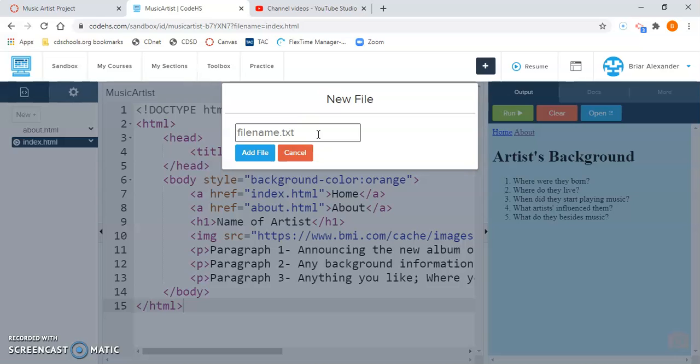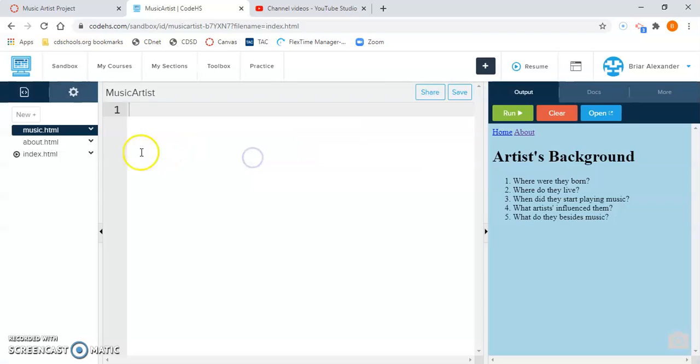We're going to call this page music.html, and then we're going to click the blue Add File button. This creates a new page in our program. If there's any content in line 1 of your coding, get rid of it so that we have a blank page to start to work with.